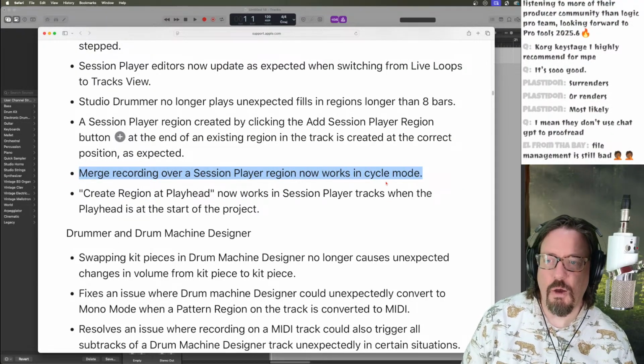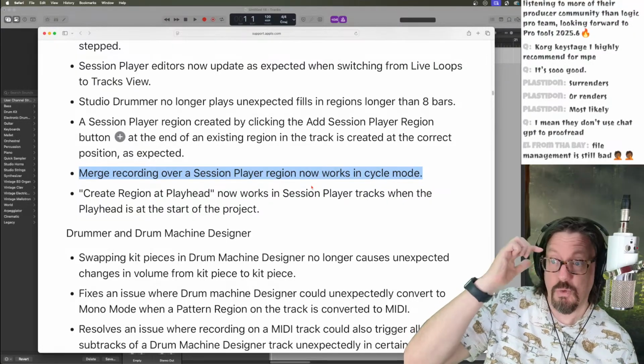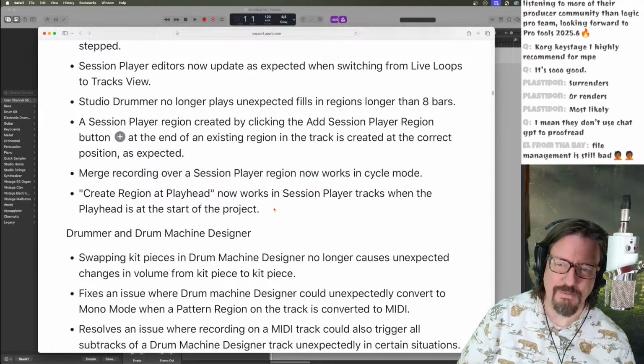Merge recording over a session player region now works in cycle mode. Cool. And then create region at playhead now works in session player tracks when the playhead is at the start of the project. Okay, some of the things I have never noticed.